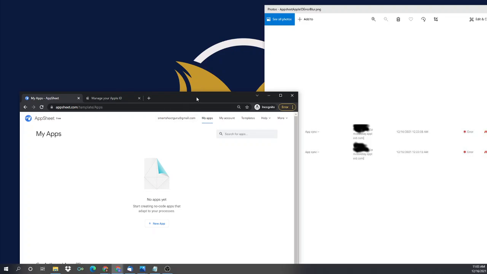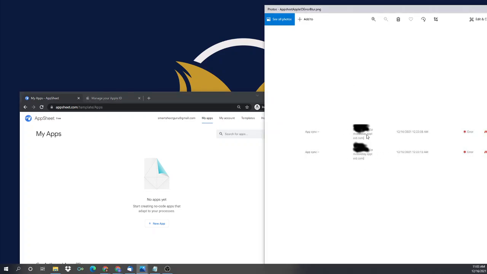So I hope this helps someone. If you're running into this issue with an AppSheet user, you can check if they're hiding their email address or not. And if they are, then you can instruct them to change that in their Apple ID settings or add their private email address to the user list.